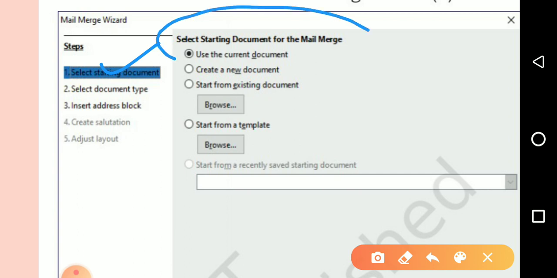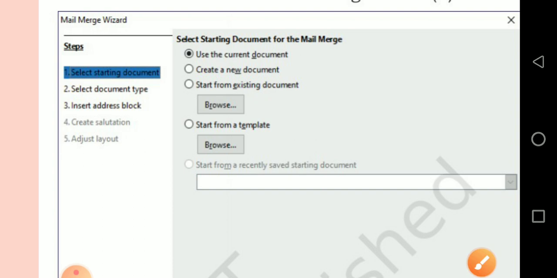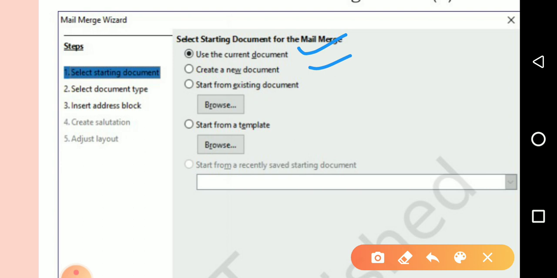This right panel gives you the options regarding selecting the starting document. So select starting document for the mail merge has got a few options here called use the current document, create a new document, start from existing document.